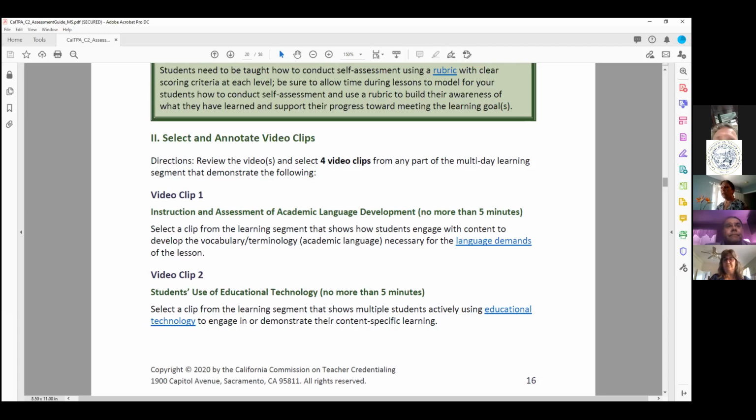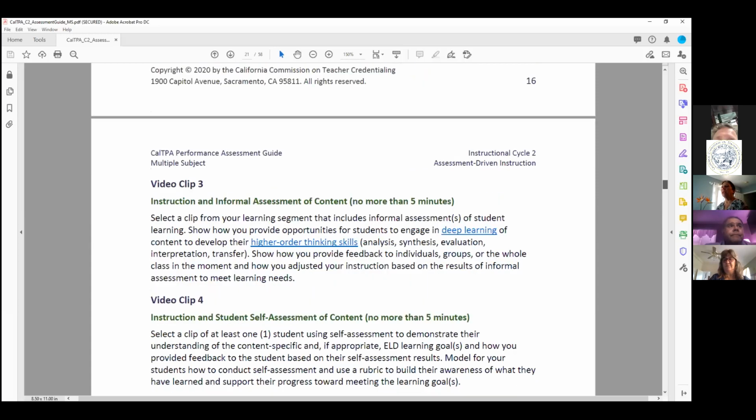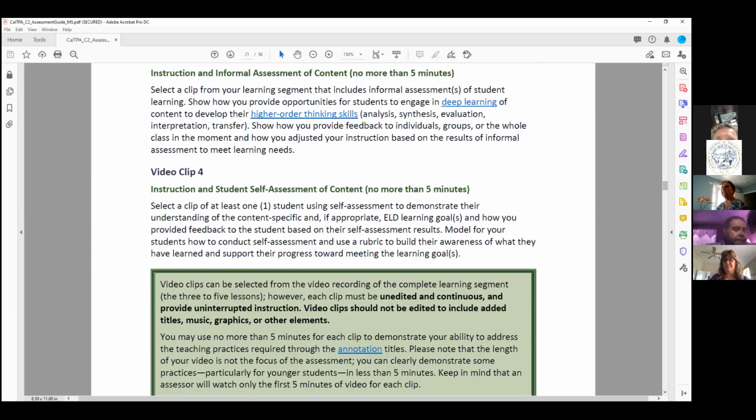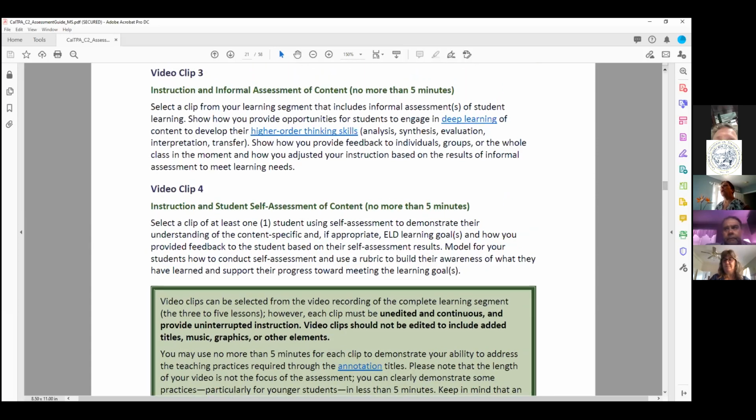That brings us to video clip 3. In video clip 3, we need to see the candidate showing us how they provided, I'm sorry, there's a plane going by, so I'm just going to pause for a second.